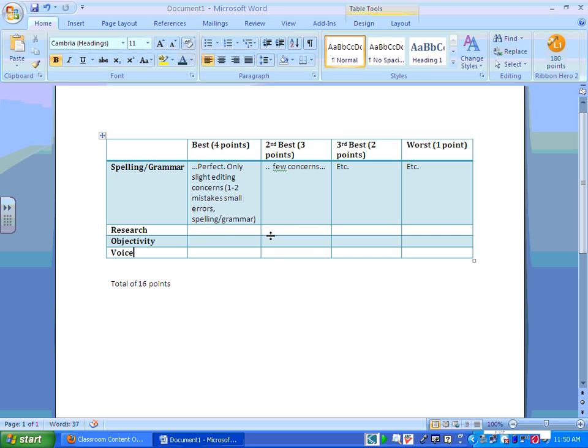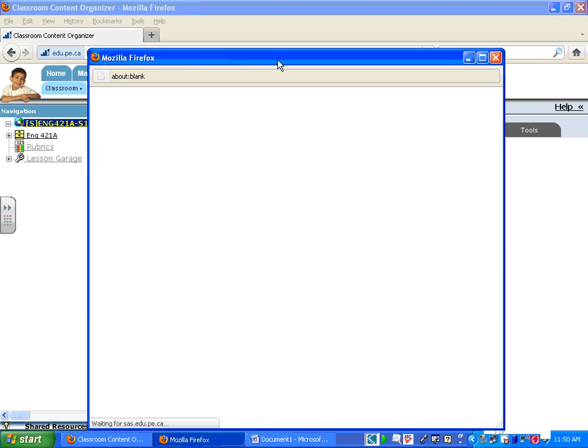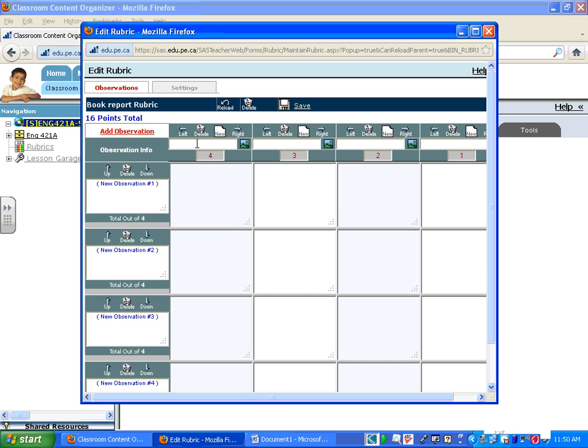So what I'm going to do is apply this to students achieve, and there's no way you can import it. So we've got 4 observations, 4 ranges. Just choose whatever you like. Click Create New Rubric. And it's in here. This is where you can say, and I'm just using this as a very loose example, best, second best, and you can label these appropriately. Third best and worst.